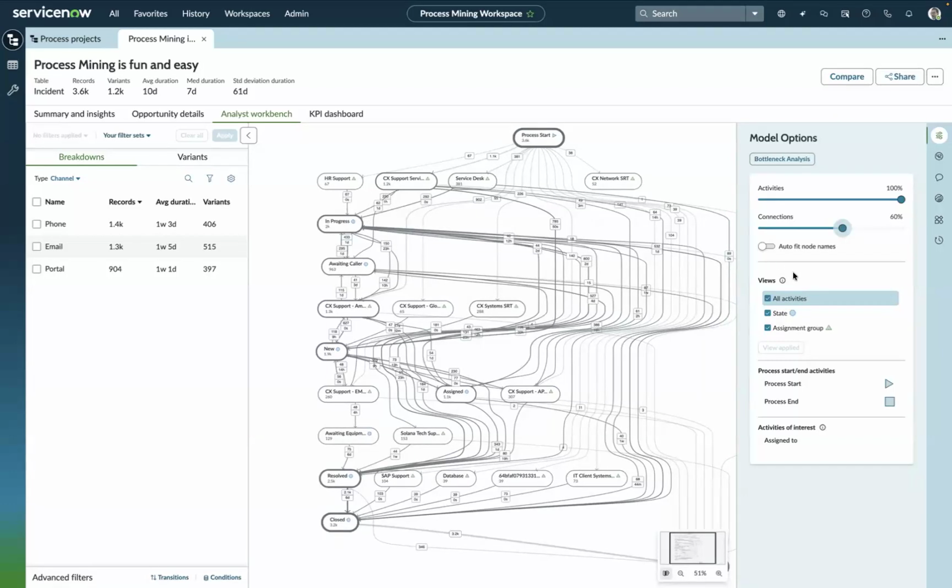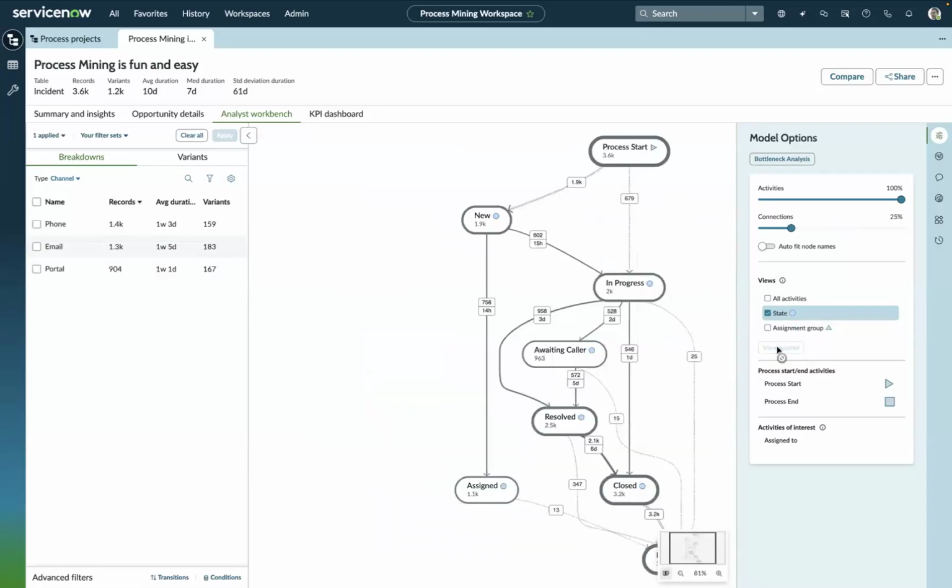And then depending on how you configure the project, typically if the process configuration record is set up, you might have had both state and assignment group activities added to your model. For this use case, we're simply going to use the state one. So if you have both views, toggle off the assignment group view and hit apply view.